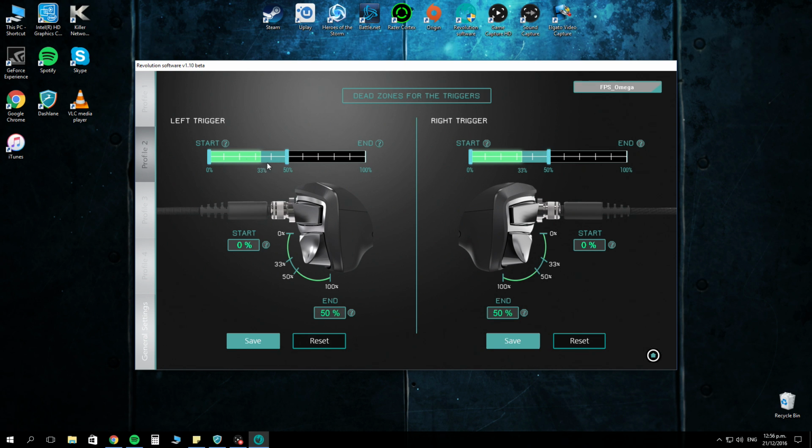I haven't played around too much with bringing this up. I mean, you could go like that, 10%, so you've got a tiny trigger pull sort of thing.